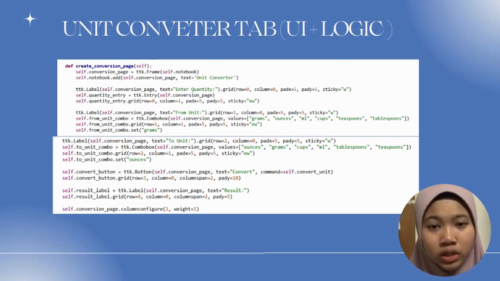I want to explain this part, the unit converter tab UI plus logic for this code. First, create a new page. A new frame is added to a notebook widget, a tab interface. The page is labeled Unit Converter.